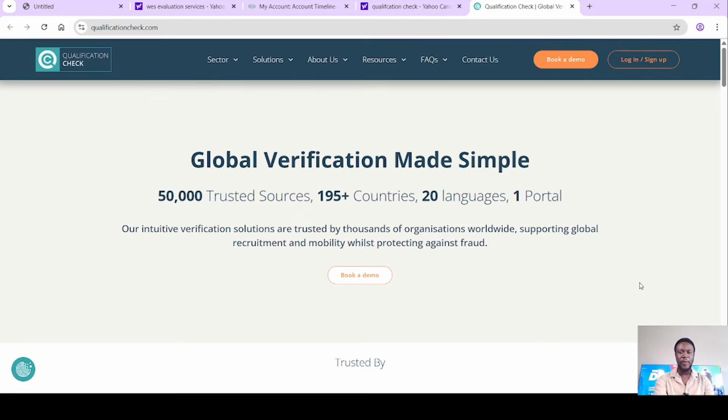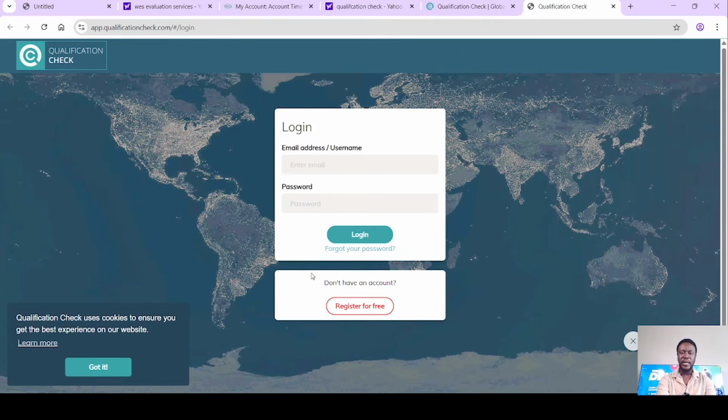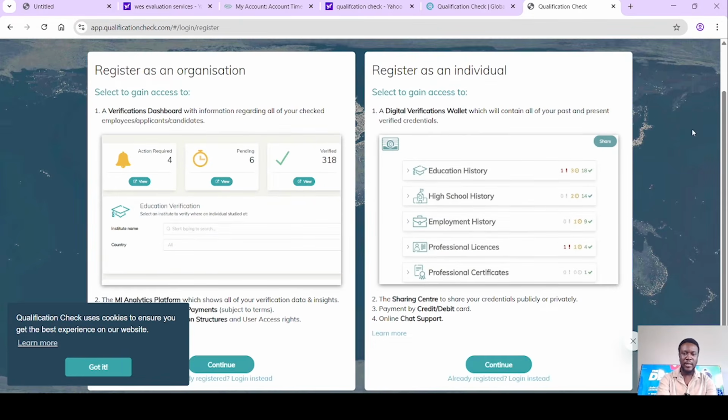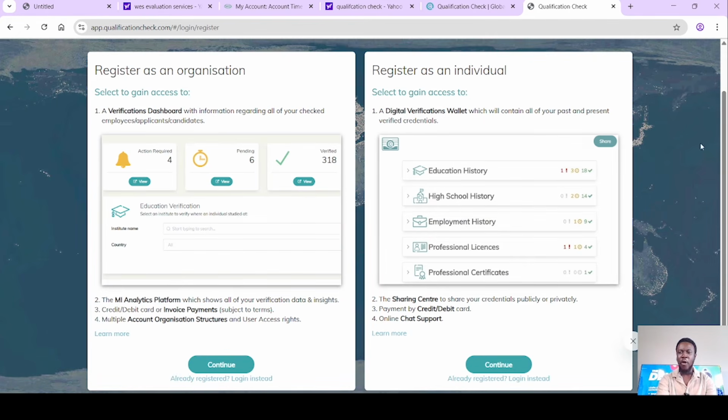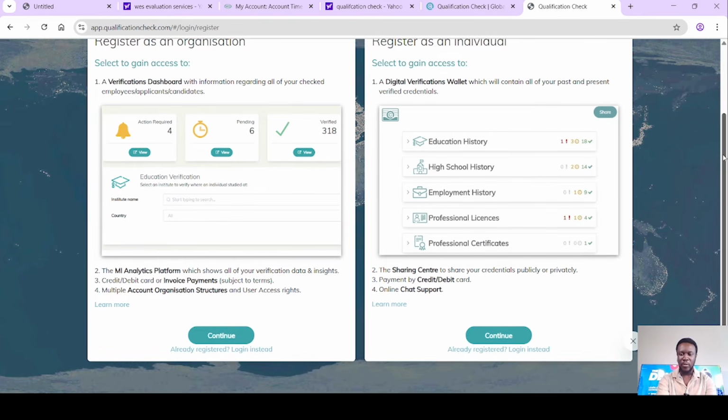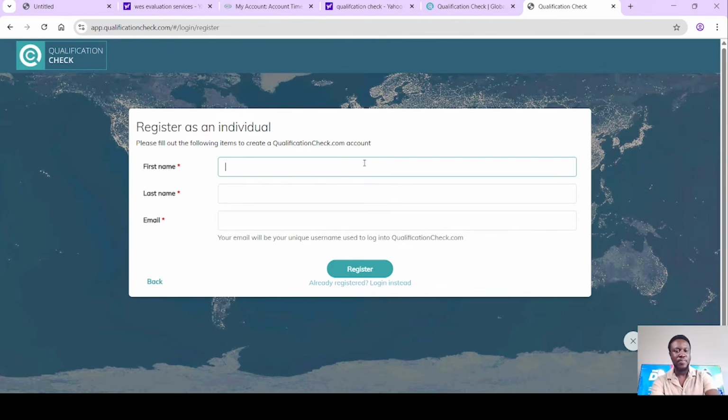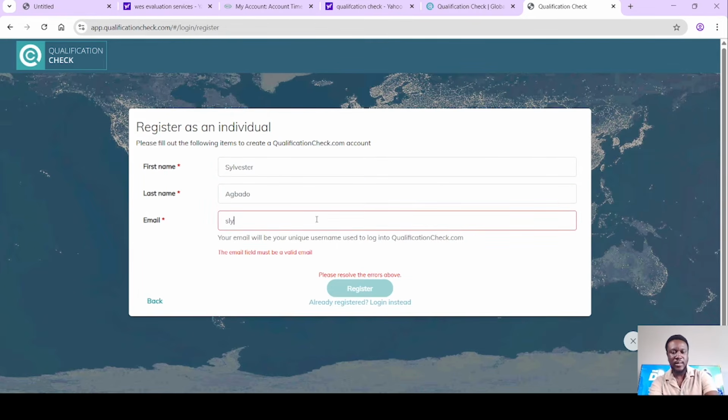So when you come to Qualification Check, you have to sign up. You say you don't have an account, so you register for free. It's asking you to register as an organization or as an individual. So I'm registering as an individual. It's asking for my first name, then my last name, then my email.